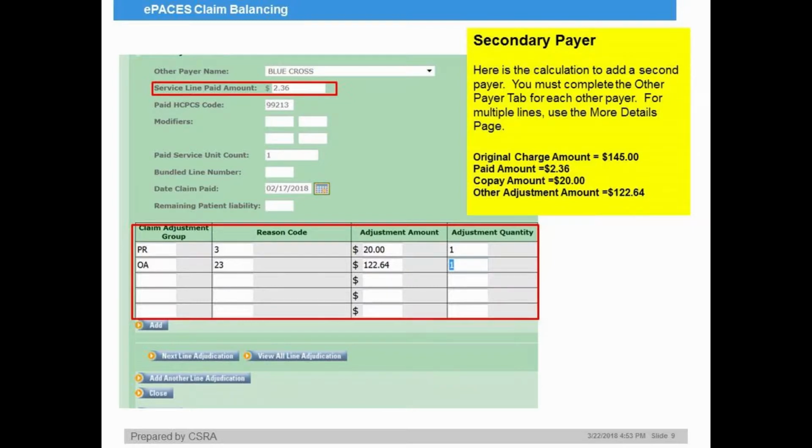What happens in the scenario where my patient has an additional other payer, where Medicaid is tertiary? So then I would need to complete the same process for my secondary payer. And here's how to put the calculation to add a second payer. You must complete the other payer tab for each other payer, and for multiple lines, use the more details page.